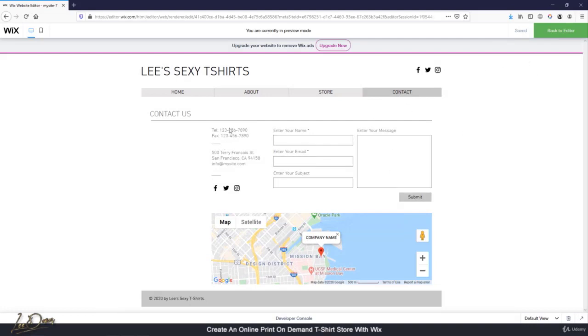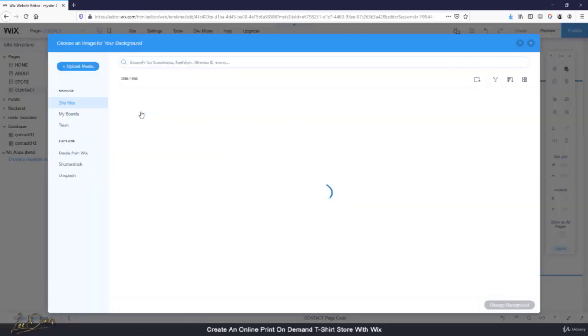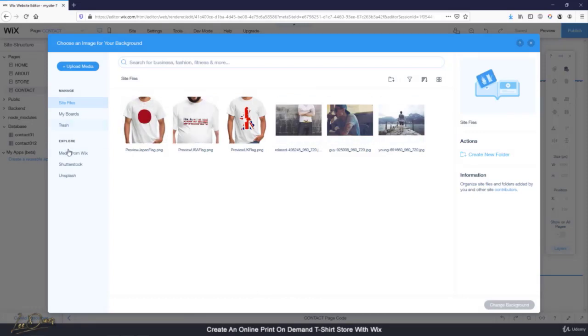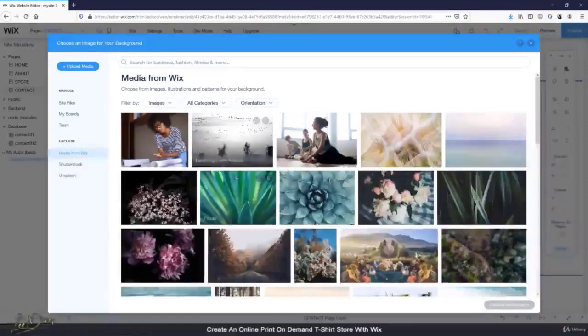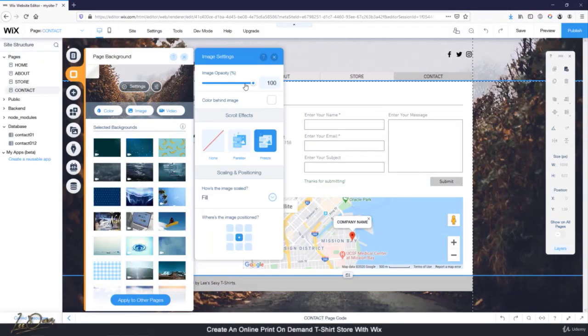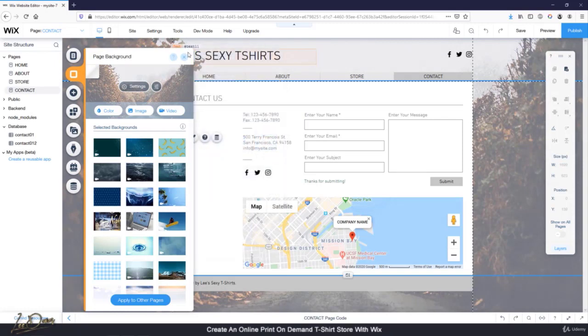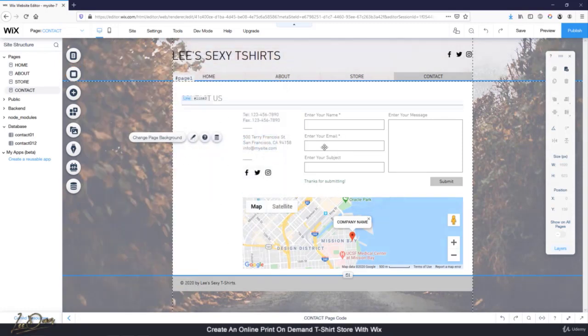Now this is just Wix's basic information that's already on here. You can change, if we go back to editor, we put the same background in as we've used on the other pages. Change background, and again we go into settings and drop it to 60. It's already changed the background to white.